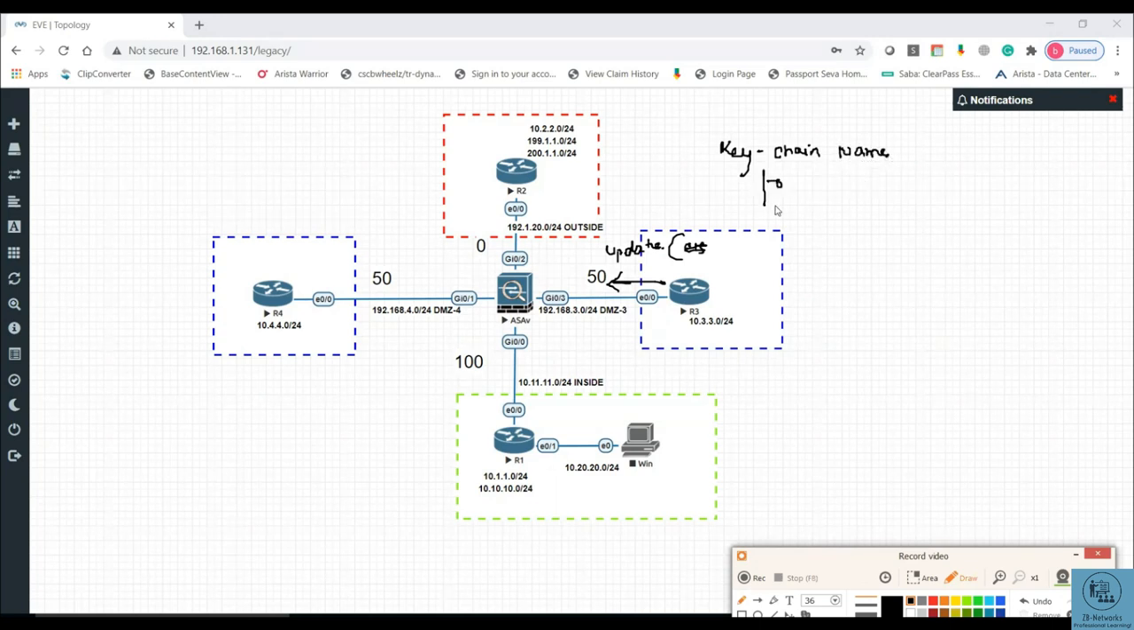In the keychain name, you define two parameters over here. One is called the key ID and the key string, right? So for authentication in case of RIP, both the key ID value and the key string value must match. So between the ASA and the R3, if ASA wants to receive and also send RIP updates towards R3 with authentication, ensure that both devices have the same key ID and the same key string, basically the password, which has to match. All right. Otherwise, updates won't be exchanged if the password or the key ID is different.